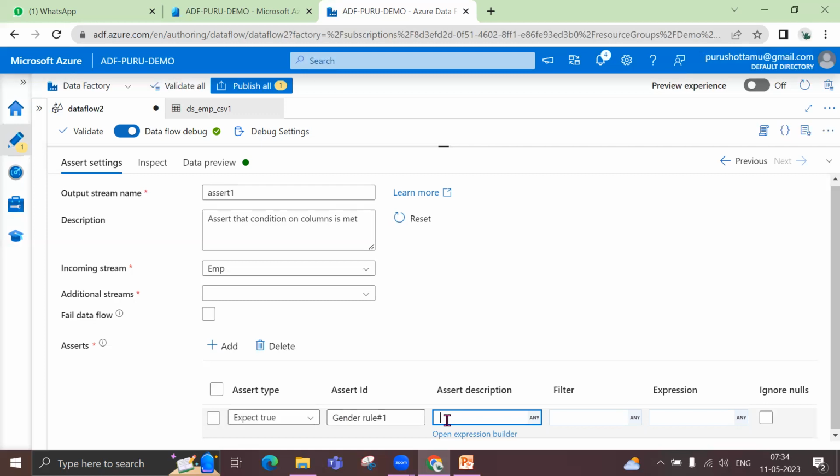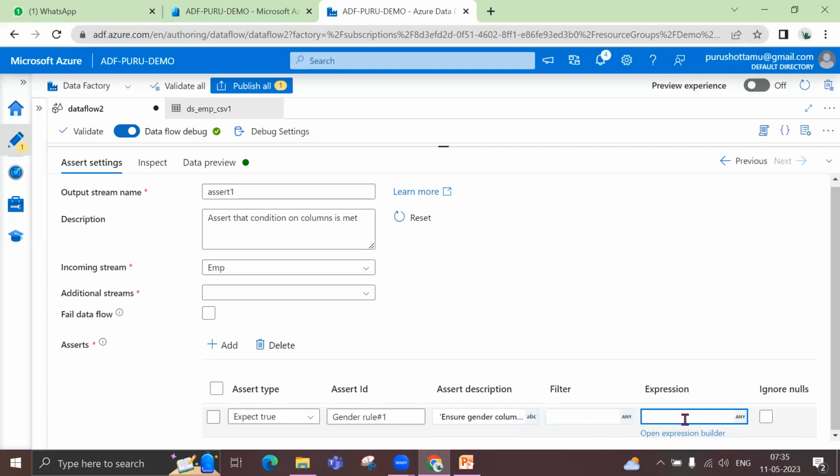For example, ensure gender column is not null. So this is a rule, and this is a rule description. What we're doing is, rule number one says to ensure the gender column is not null. Now in the filter, if you have anything to filter, you can add it, but it's optional. And finally, the expression is mandatory. This expression is evaluated based on your asset type, and then those records are flagged accordingly, whether they have an error or they don't have any error.